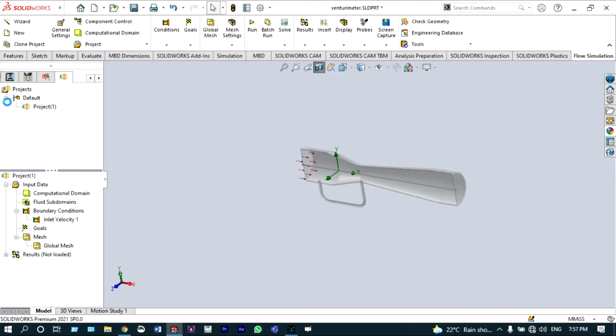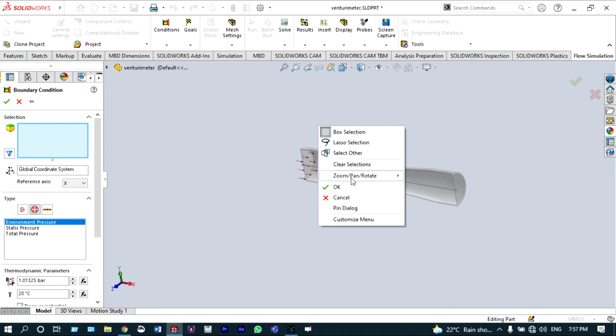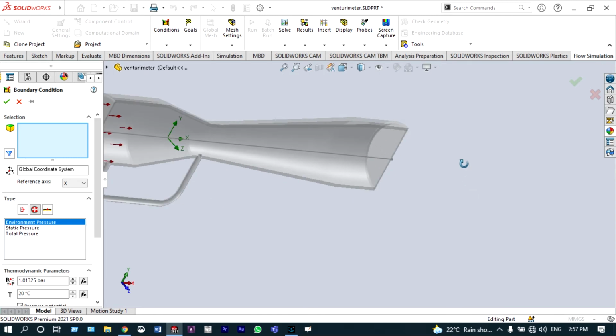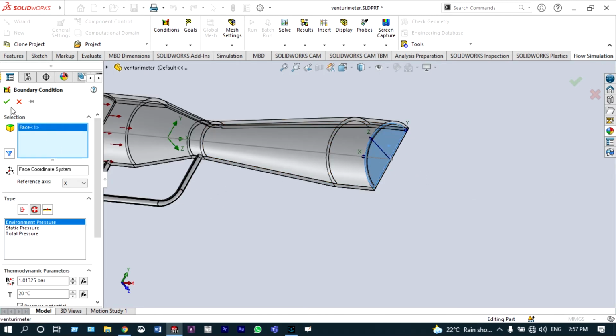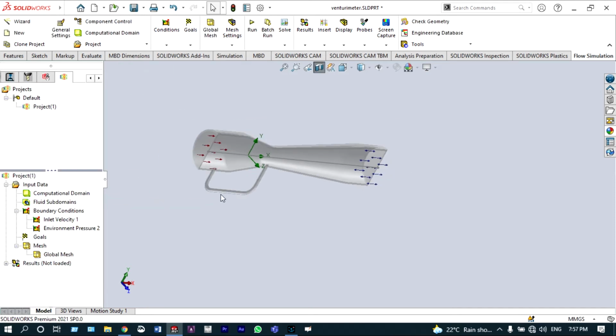Go and check. Another boundary condition to be applied at the exit location. Insert boundary condition. It will be atmospheric pressure at the exit location. Selected. Go and check. So two boundary conditions we have already applied.